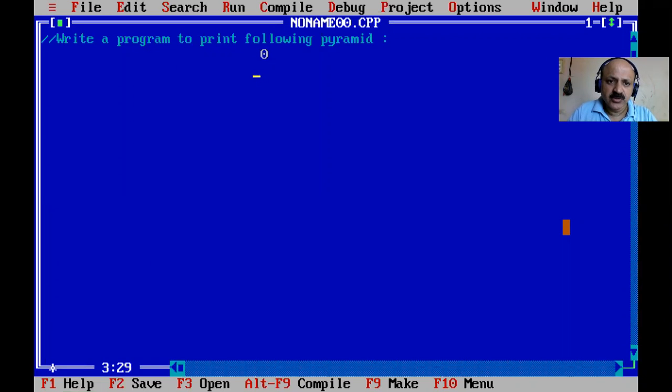So first is 0, then 0, then again 0 and 1, so 1 0 1. First row only one element, then directly three elements, and then five elements directly. So we can say odd elements are printed in every row. Here now 2, then 1 and 0, then 1 and 2. Same here 3, then 2, 1, 0, then 1, 2 and 3.